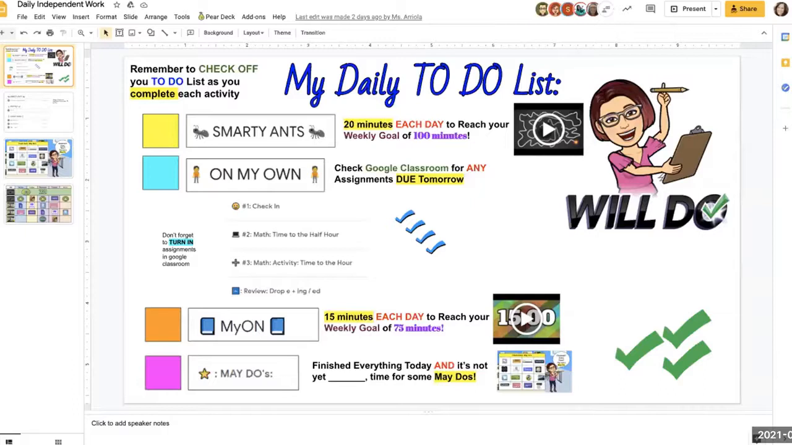Smarty Ants is a really big one for us. They would have 20 minutes of that, and a goal of 100 minutes. Each morning I give shout outs to those who reached their minutes, or a little encouragement to those that didn't. And then they go to the On My Own assignments I created in Google Classroom. You could link them directly, or they could automatically know to go to that topic in Google Classroom.